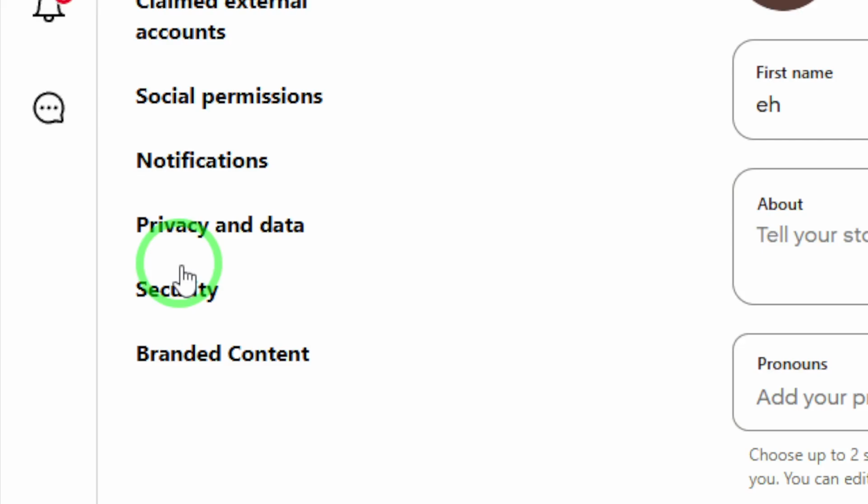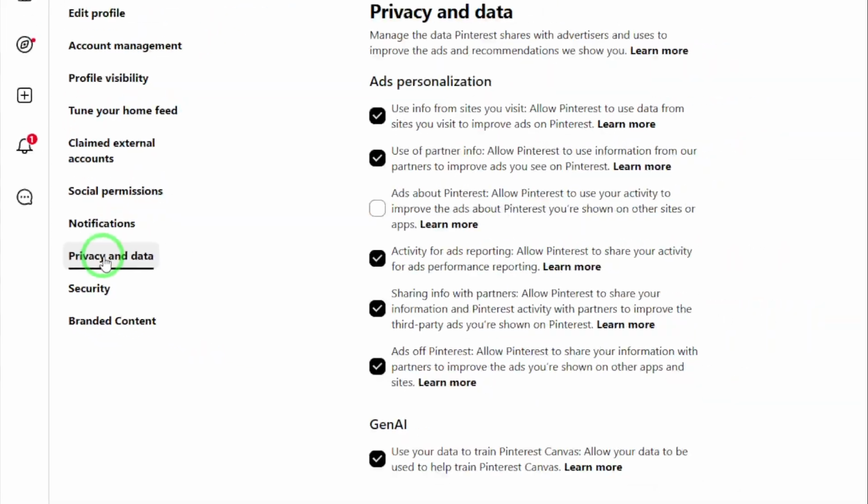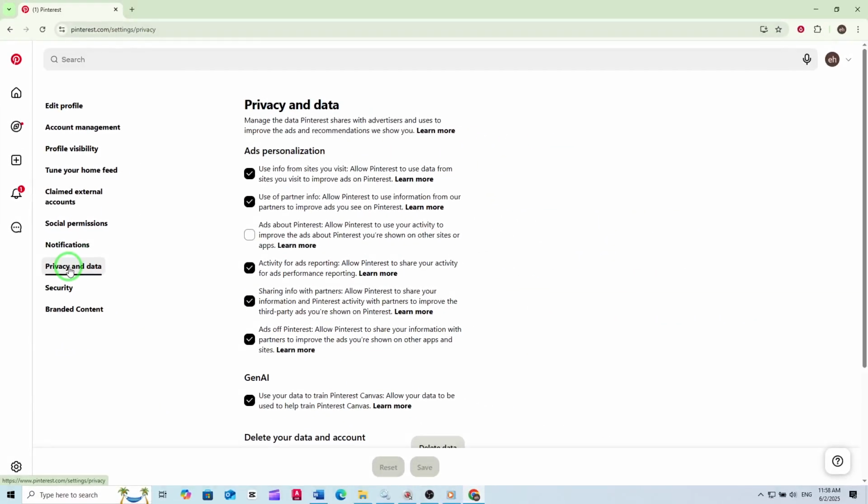Inside the Settings menu, look for the section labeled Privacy and Data. Click on it to open up more options related to your privacy and how your data is used on Pinterest. Now, scroll down until you see the section called Ads about Pinterest. This is where you can control how Pinterest uses your activity to personalize the ads you see.